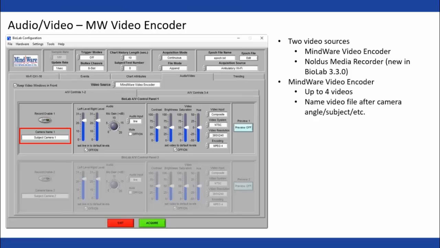We have a camera name setting, which is important to use because, again, just like when you name your events, if your file is just named subject camera 1, it may not be entirely descriptive as to what that camera is looking at. So you can name the camera after the camera angle or after the subject that it's focusing on, or however your lab happens to be configured. But if you do this and you do it well, then your resulting AV files will have a file name that makes a lot more sense when you go to use that file in analysis.